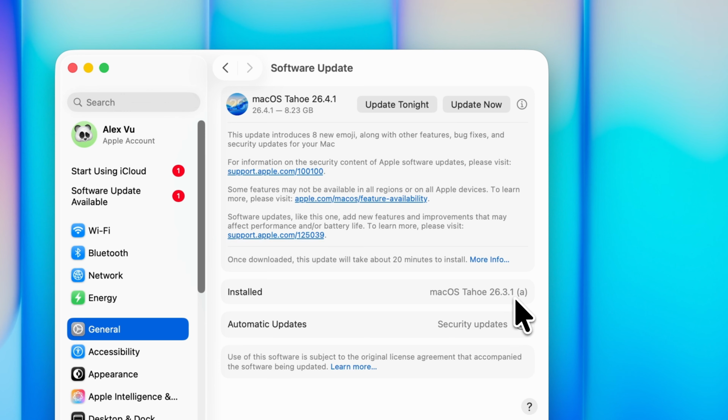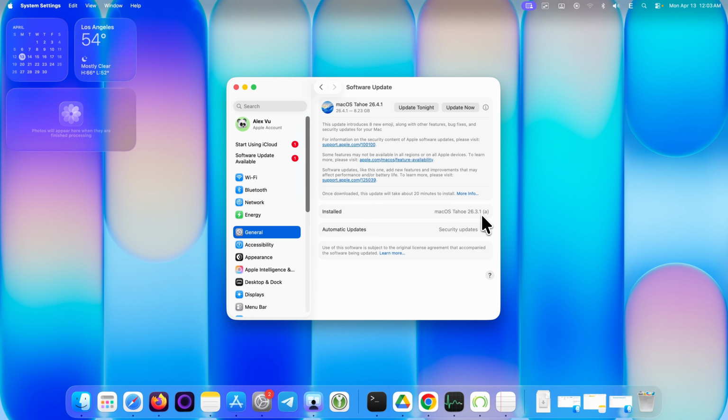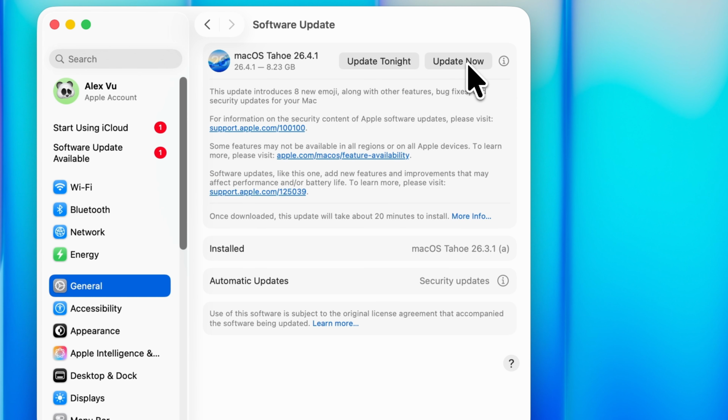Now keep in mind that the latest macOS version might not always show up for you. It really depends on your Mac's hardware. If you're using an older generation Mac, Apple might not support the newest updates for it. Also, unlike iPhones where you generally can't go back after an update, macOS is a bit more flexible. If you upgrade and want to downgrade later, you can still do it, though it does require a bit of technical knowledge. Alright, let's click Update Now to get started.